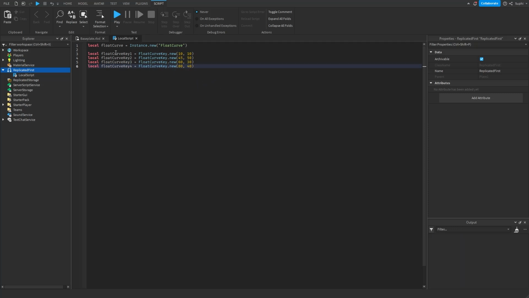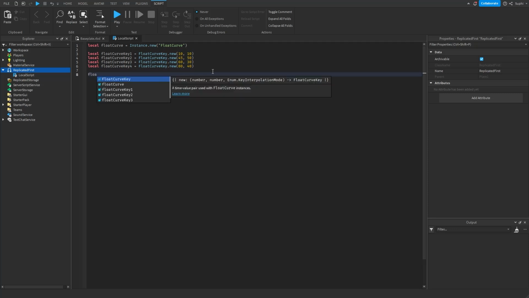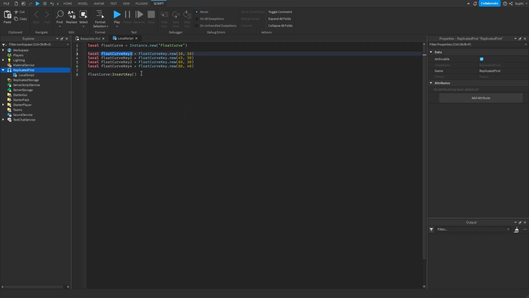Now we must insert these keys into the float curve. So to do this, there are two ways. One way is to say floatCurve:InsertKey, and to pass the key into this function, and we could do this for all 4 keys like so.